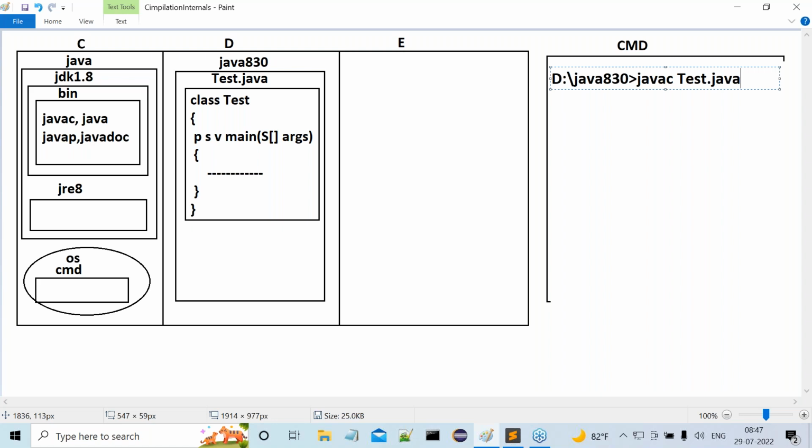The operating system will search for this command in its internal commands list. My Windows operating system has its own set of commands like cd folder name. Yes, sir, got my point or not? Next one is mkdir, and some different commands exist here, like the copy command. So first the operating system will take this javac command and search for it in its internal commands list.